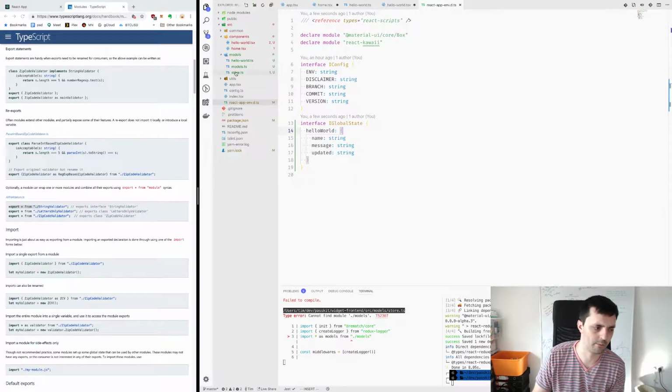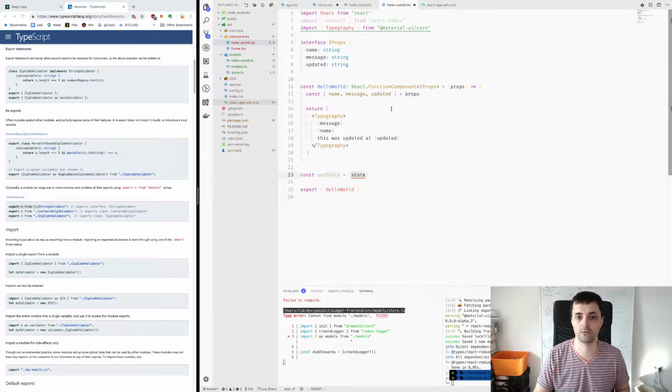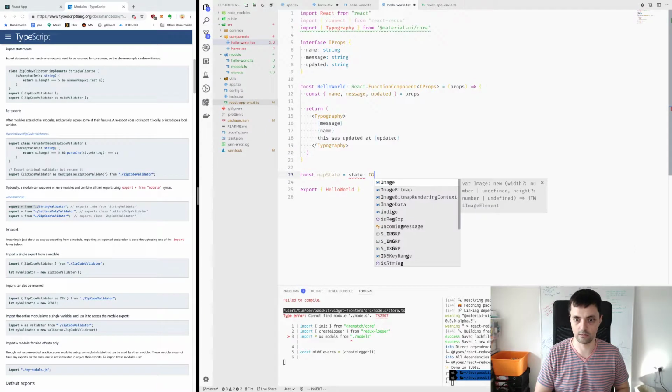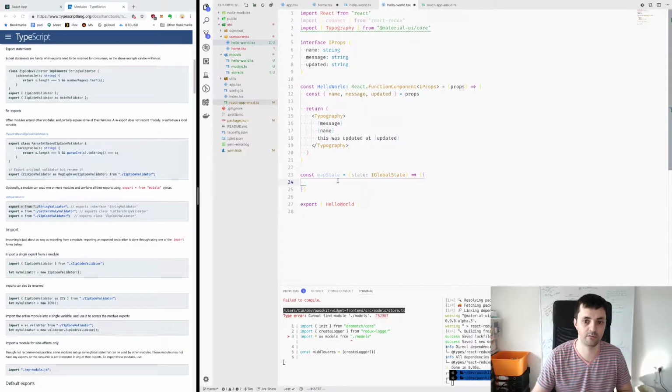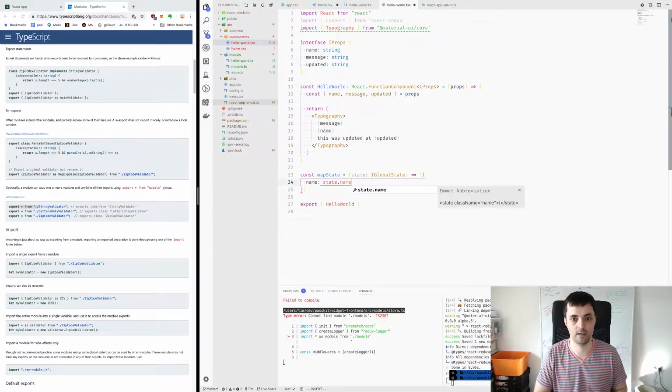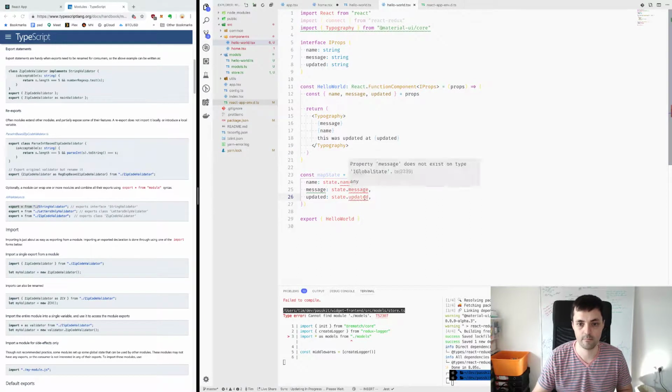And we can even do a better job in the models, which we won't get to here, but for now this is sufficient. So helloWorld mapState is going to have IGlobalState as its type, and now it's going to return an object literal, where I map elements of state to values in that object. So let's say I want name, message, and updated: name state.name, message state.message, and updated state.updated.